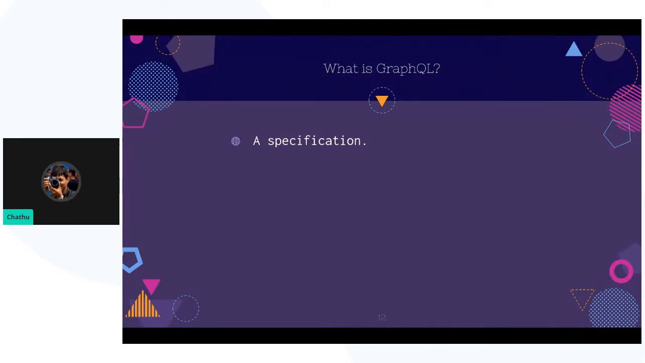Later, Facebook also introduced its implementation. So it is open source. Even the specification is open source, and it's run by the GraphQL Foundation, and it's backed by Facebook. GraphQL got more attention from Facebook, and they are the ones who released it. Later, they moved it to an organization also.